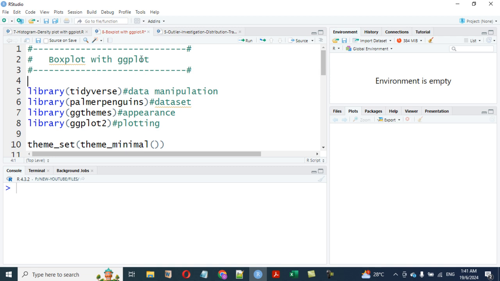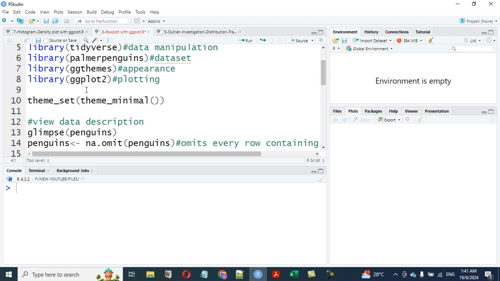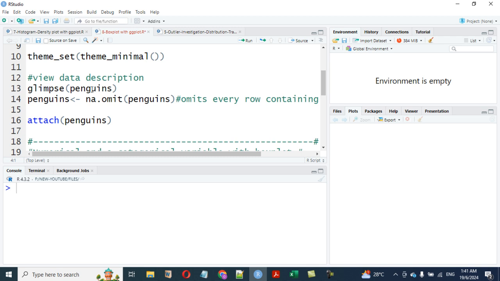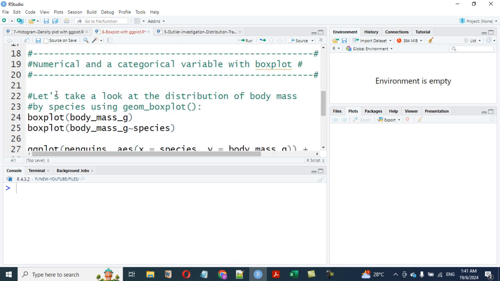If you see, run our library as I put here, then we can also glimpse the data. I've already done that, so now we want to jump into it. If you are plotting a numerical and a categorical variable, you should know that the plus sign is very important when you are combining them together.